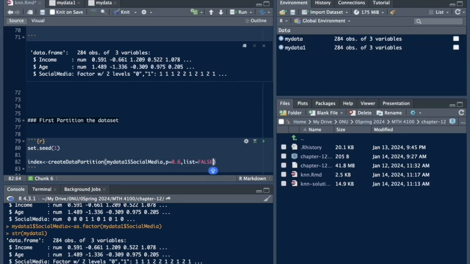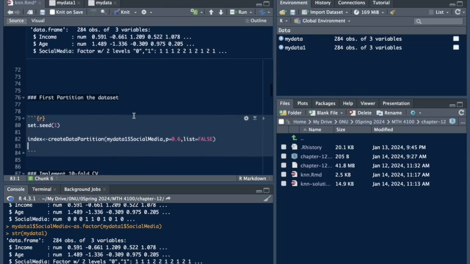Because we would like to get the index as vectors of indices, not as a list. Okay. And this is easy because if you have a vector, then you can use it in the data frames. Now we have indices, and 60% will be chosen for the training. So that's why we're going to have train.